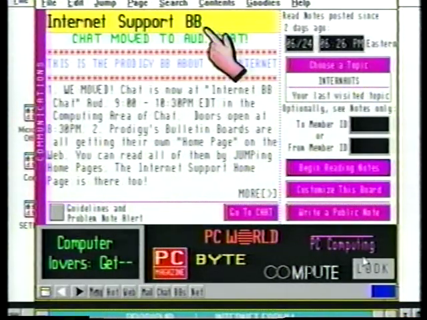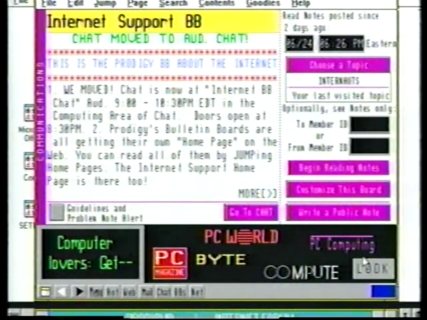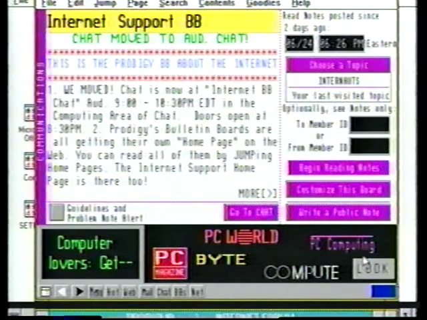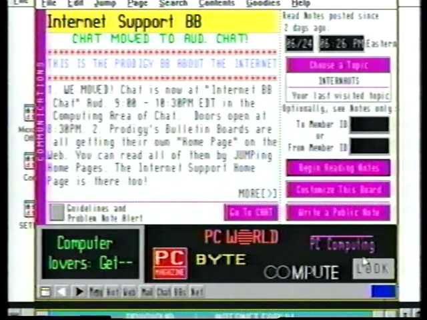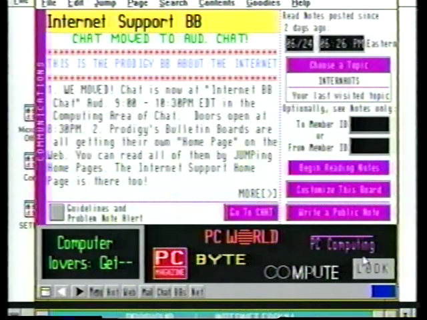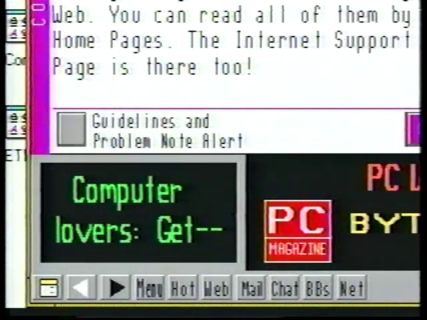This board is the Internet Support BB. It is located on Prodigy, and it's a place where Prodigy users can post questions or information for other Prodigy users, specifically about Internet features. The BB is about the net, but we're not exactly on the net at this point. Prodigy has many other bulletin boards, Suzanne.